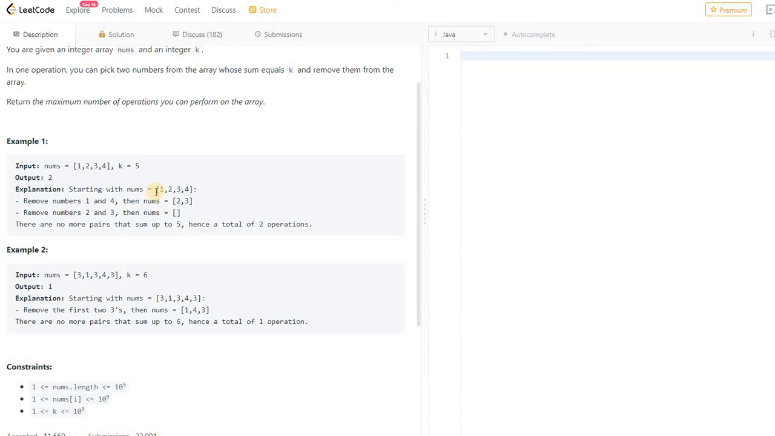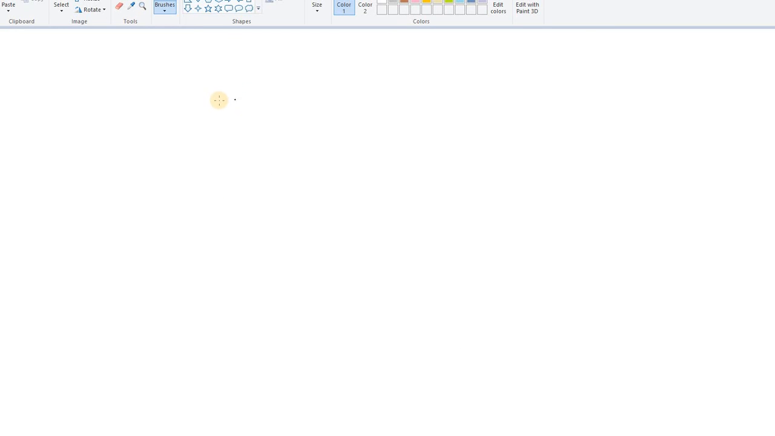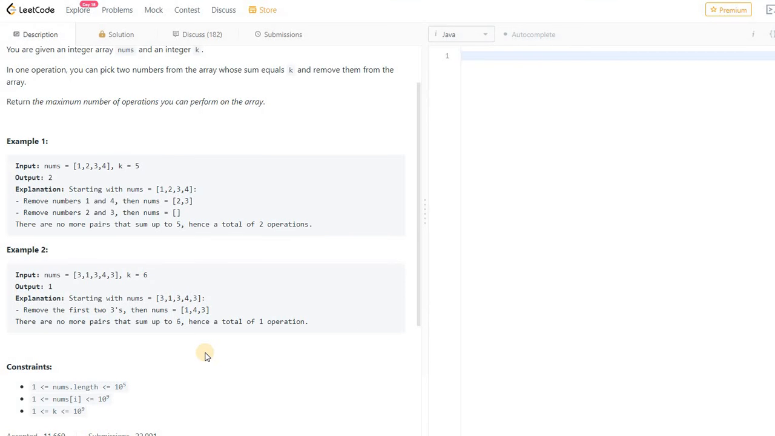One way of doing this is to build it from the ground up. Here's an example. Let's go with the second test case, where the input is 3, 1, 3, 4, 3, and k is equal to 6. Instead of starting with this whole array and working your way down, you could start from an empty array or empty map and build your way up. So let's try the second approach.